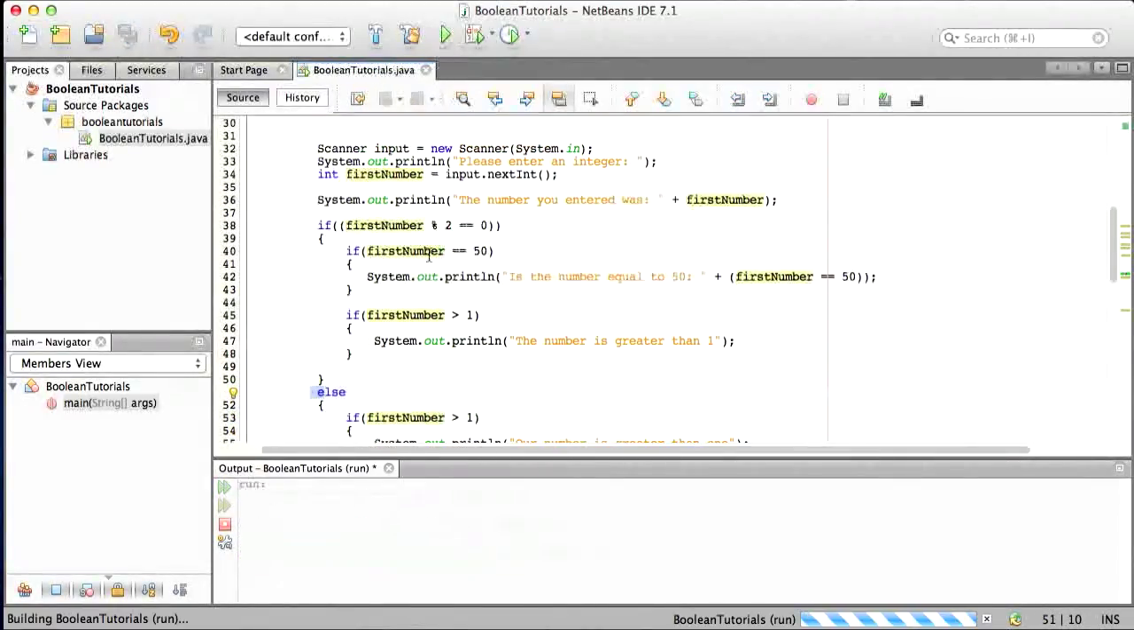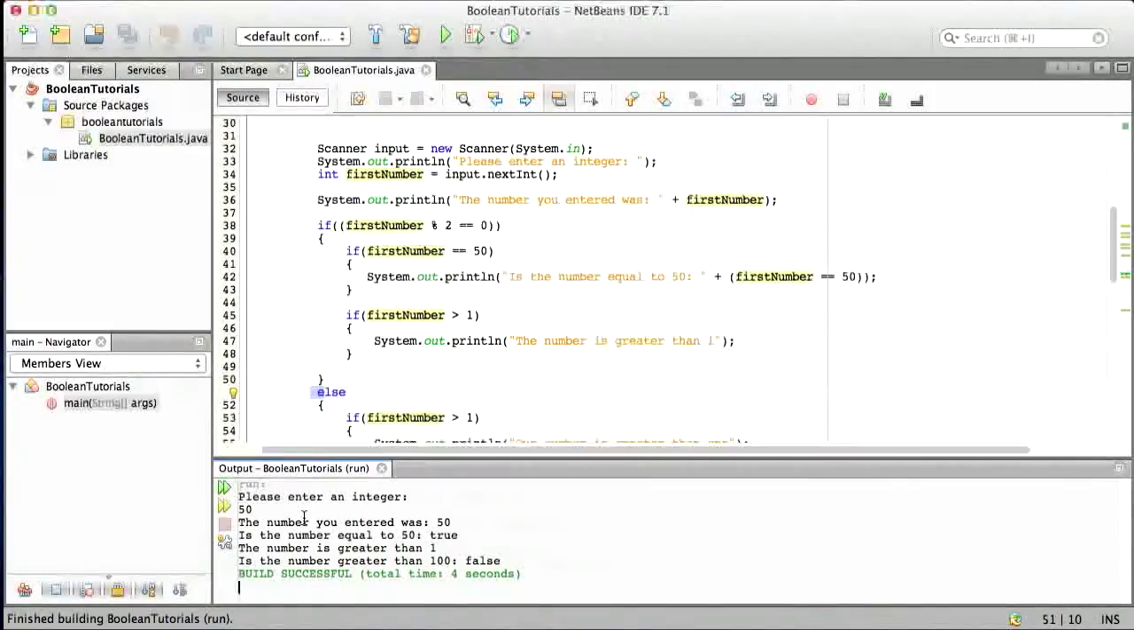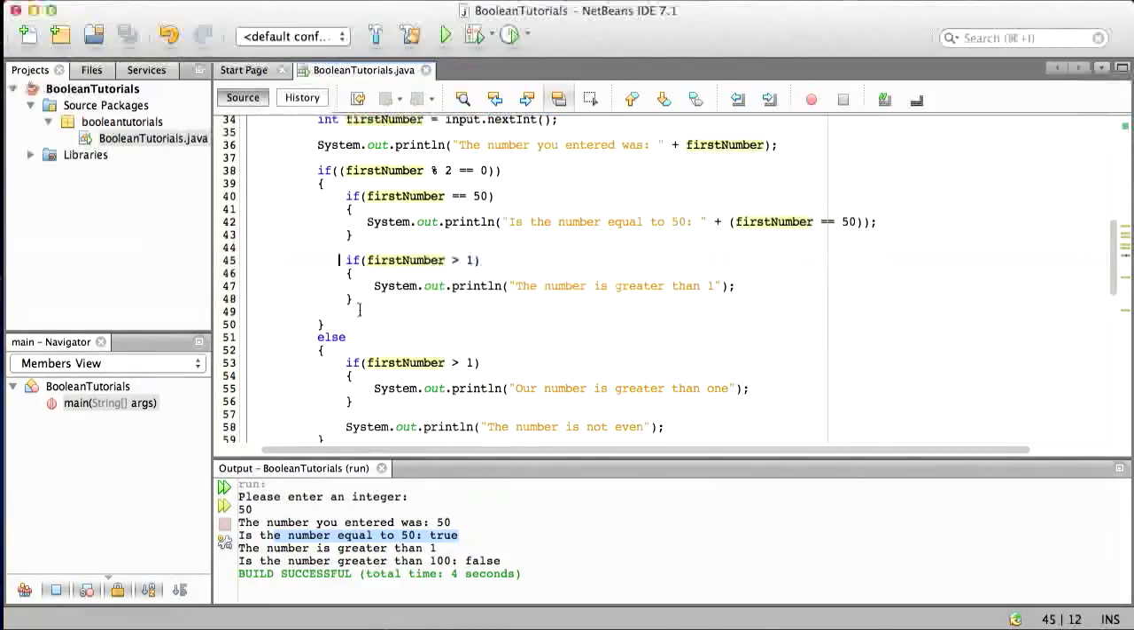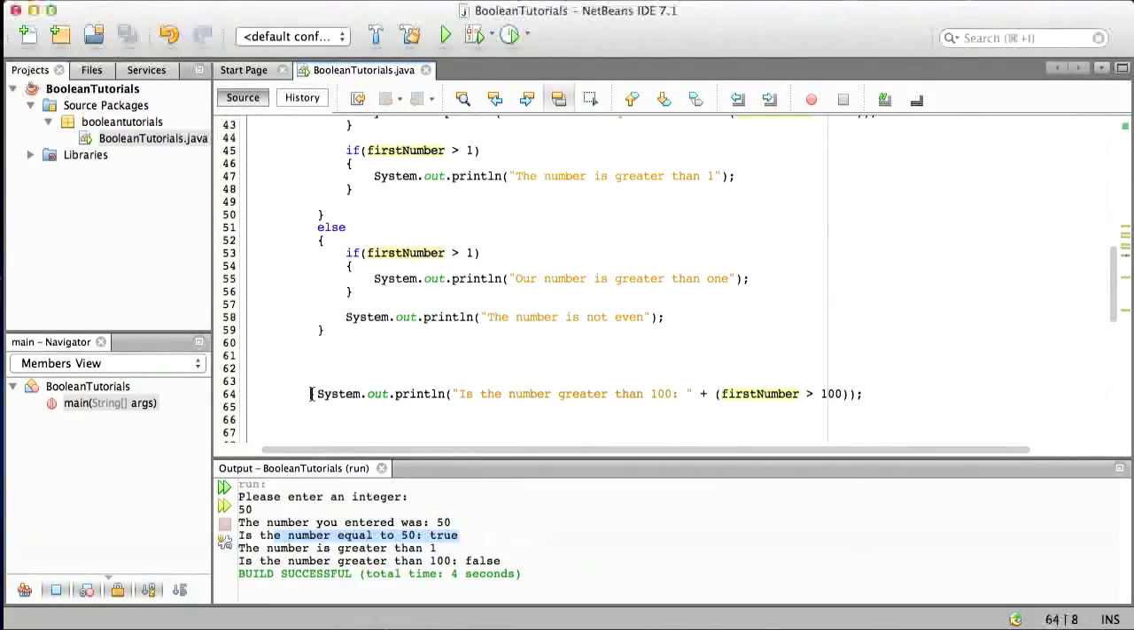So let's run this and see what we get. If we enter 50, the number we entered was 50. Is the number equal to 50? That's true. So it looked at this first condition, and since it was met, it went to the next condition, where it said if the first number is equal to 50, and then it printed this line out right here. And then if the number is greater than 1, it prints out the number is greater than 1. Then it finishes, skips everything else, and goes down to the next thing: is the number greater than 100, which is false.